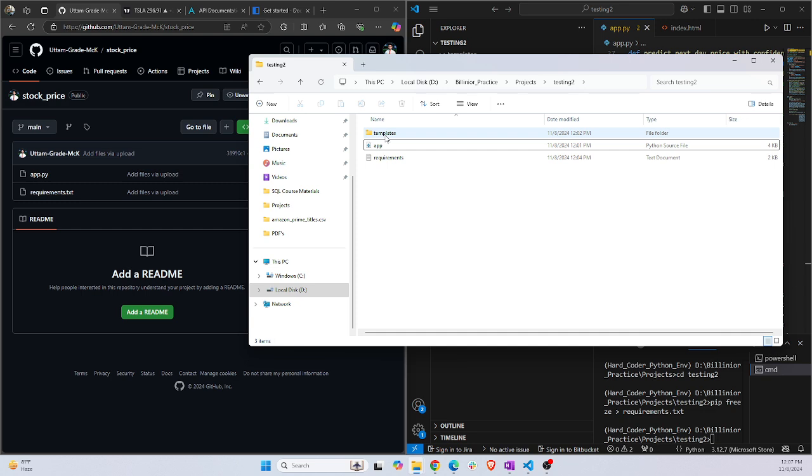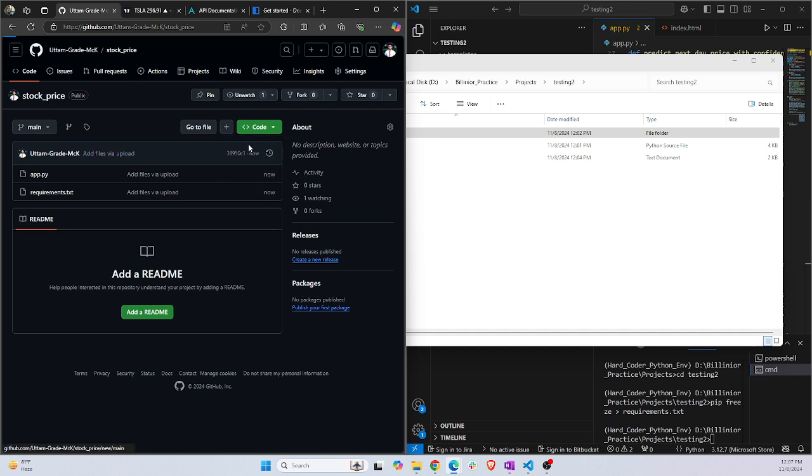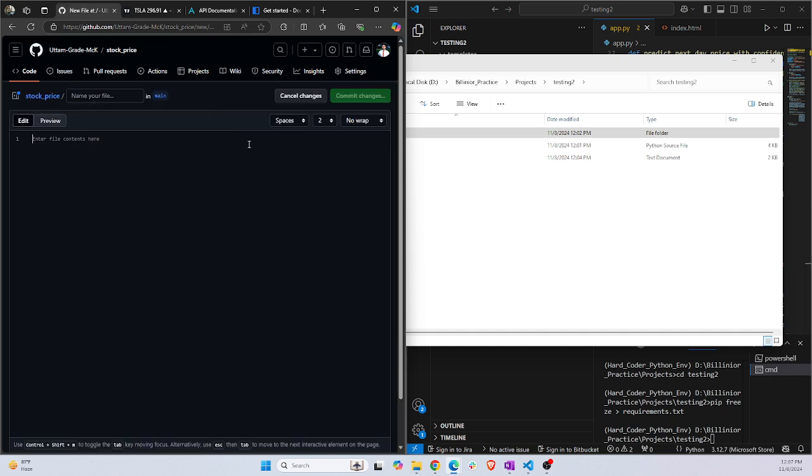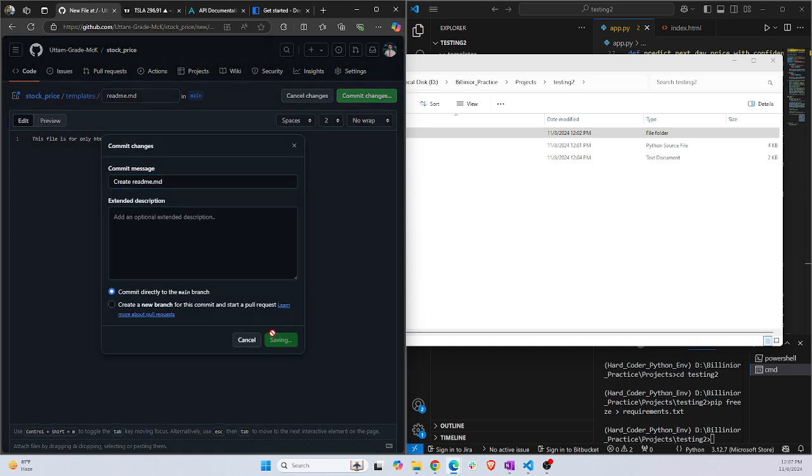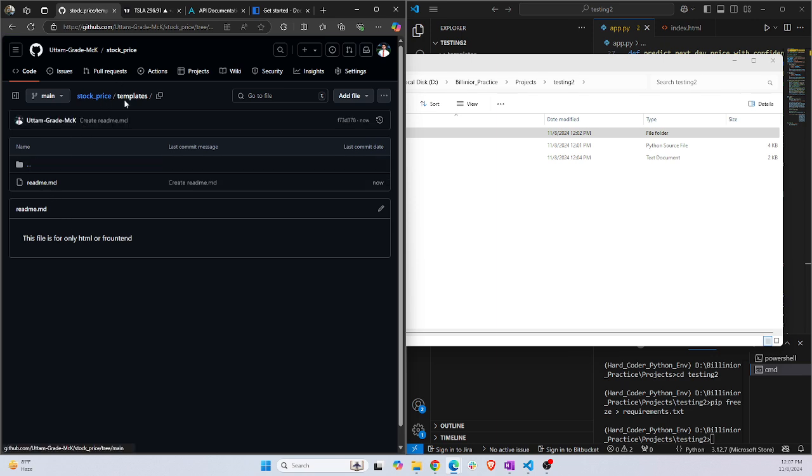Exactly, in the templates folder I have to create this index file. Similarly I have to do it. Go to this plus, create a new file. How to create a folder? My folder name is templates, then templates slash readme, because I cannot create an empty folder. That is why I use a readme file where I can write anything. This file is only for HTML or front end. Click on commit changes. See, the templates folder is created.